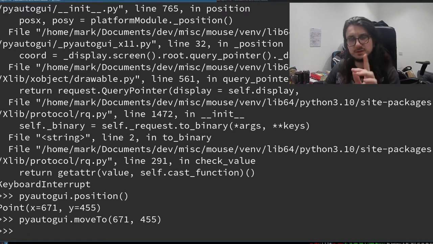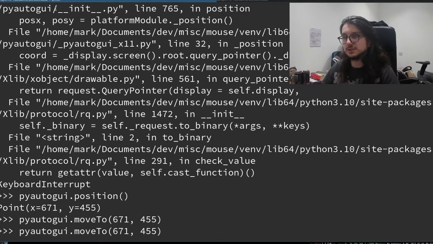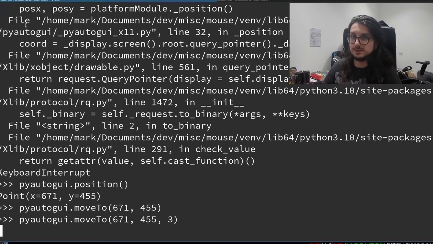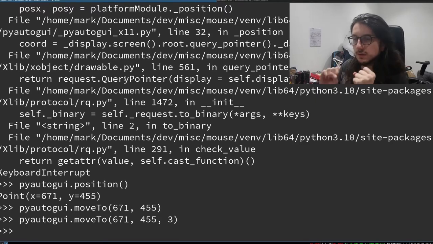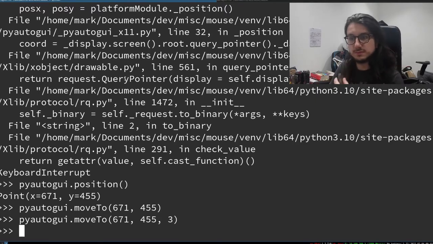That was a bit too quick for me. You might have not even seen it. So we can actually put in a timer here. In seconds, how long do we want to take our mouse to move from there to there? 3 seconds. Remember, my cursor's here. Enter. Cool, the mouse moved.